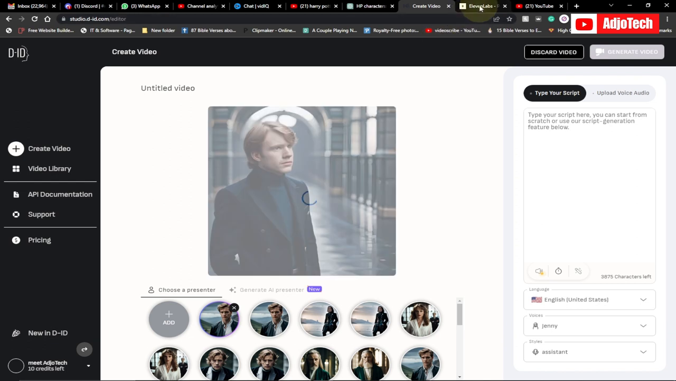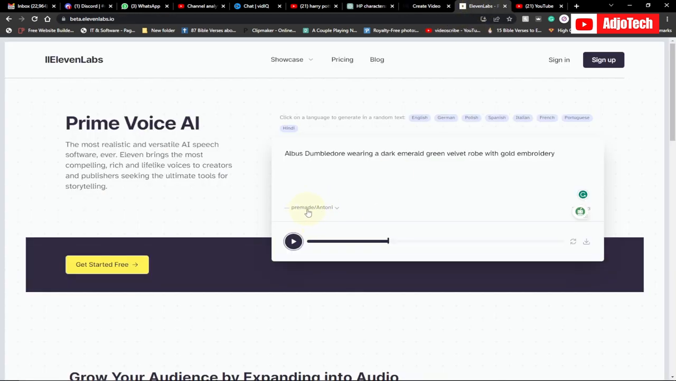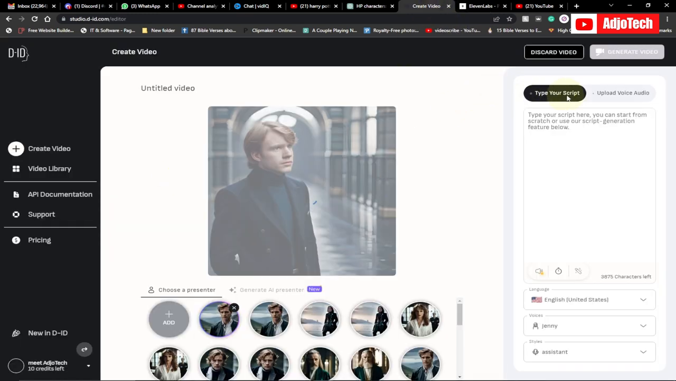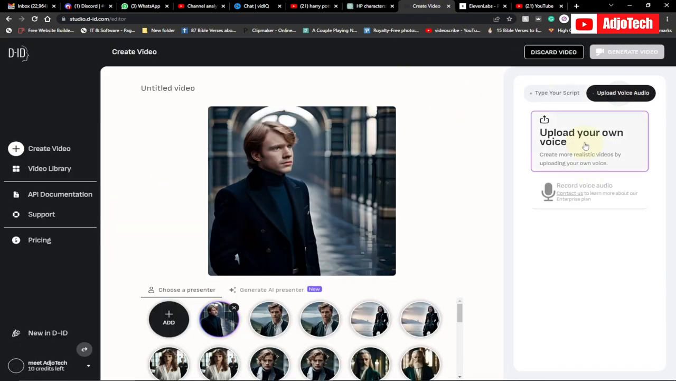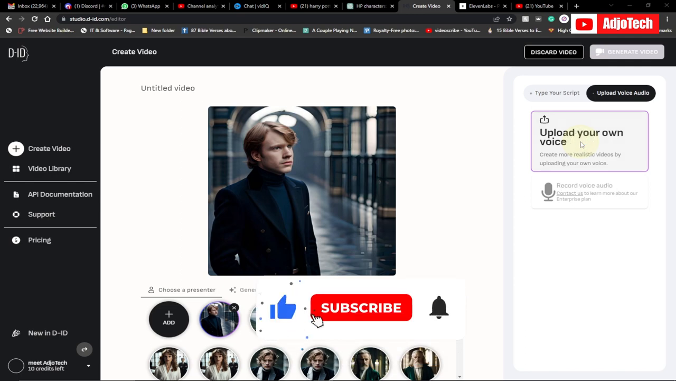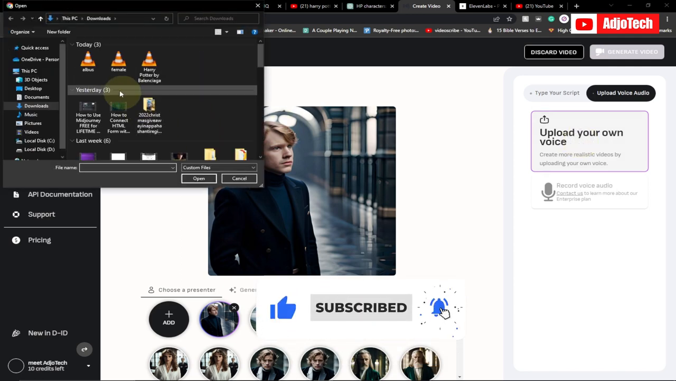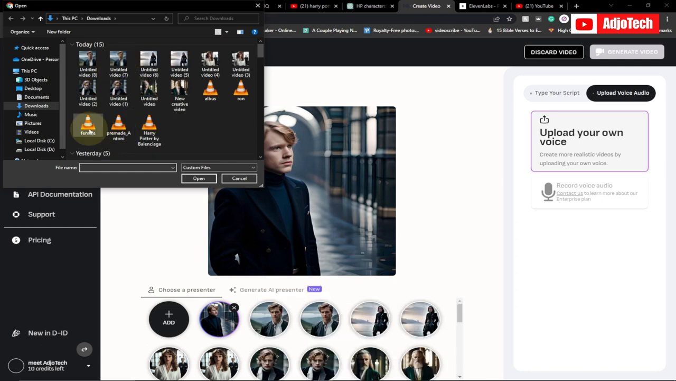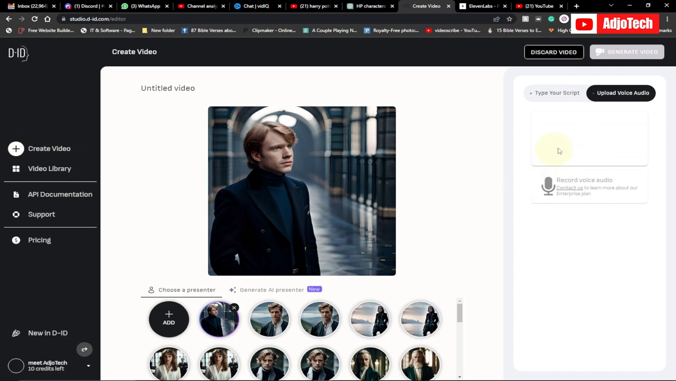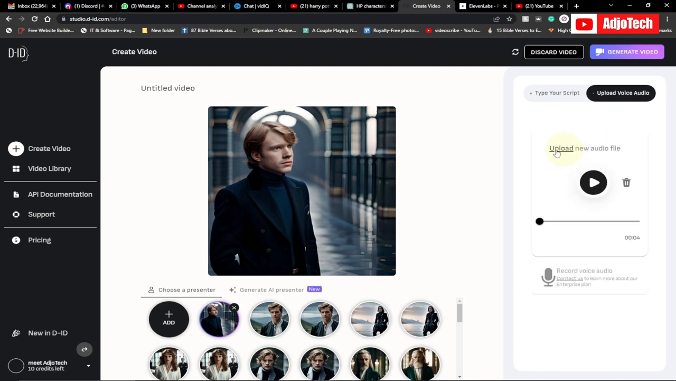So when you are done generating your voiceovers using 11labs.com, you just have to click and then download it. So you come over here, you just have to go to upload audio and then select the audio you generated. Once you have your audio, just click and then select your audio, and click on open. So just wait for your audio to upload onto the D-ID platform, and now you can click on generate video.